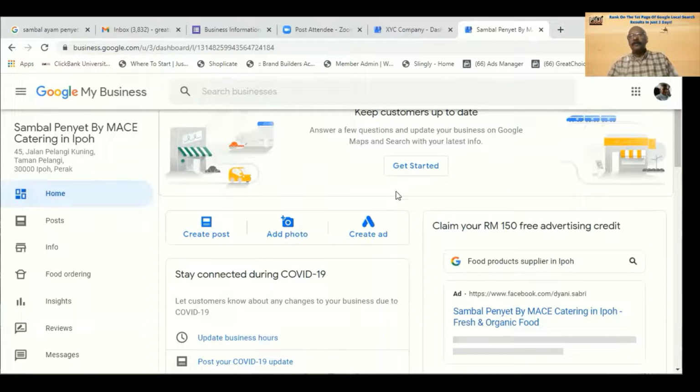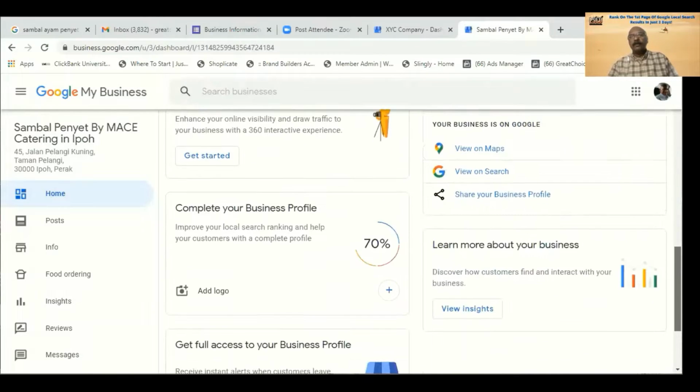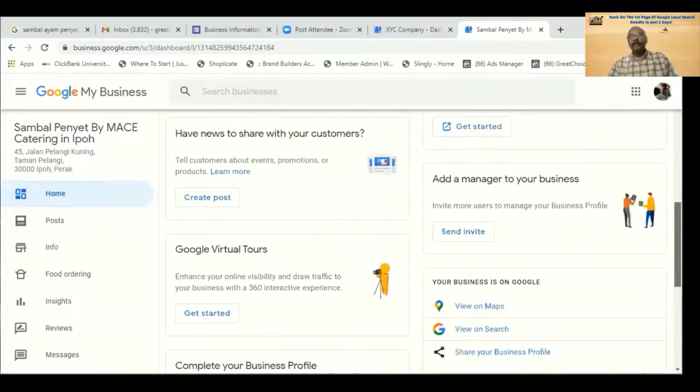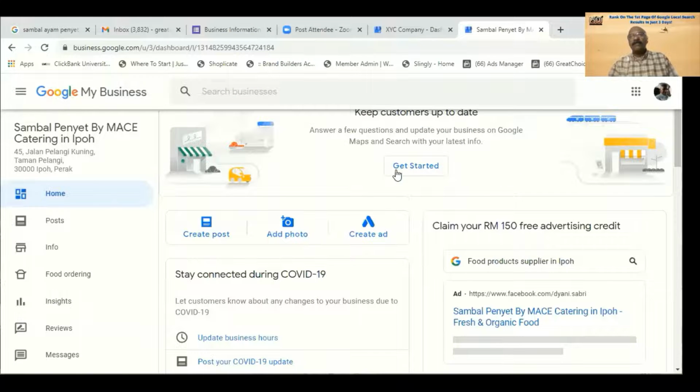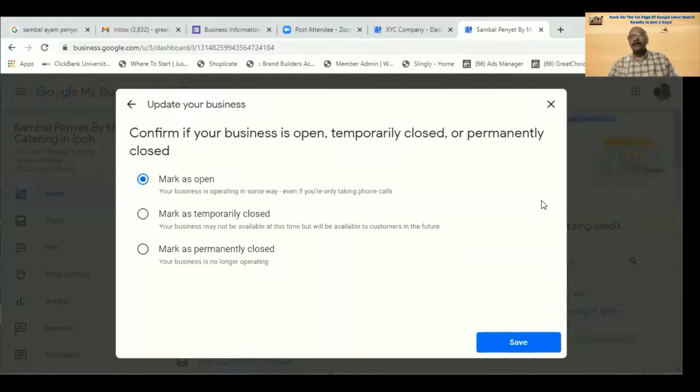Keep customers up to date, all right? Here, what they want is they've already done most of your listing. If you can see, you are 70% ready now, 70%, all right? So you're almost complete, but they want you to do some finer details here, all right? So get started. All right. Mark, let's open, yes.